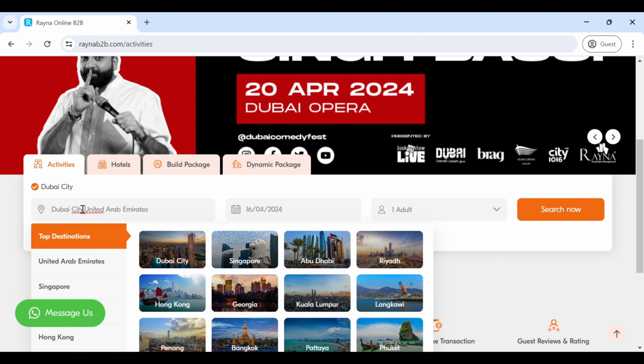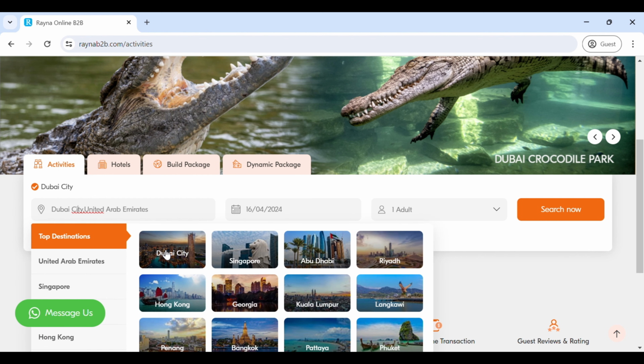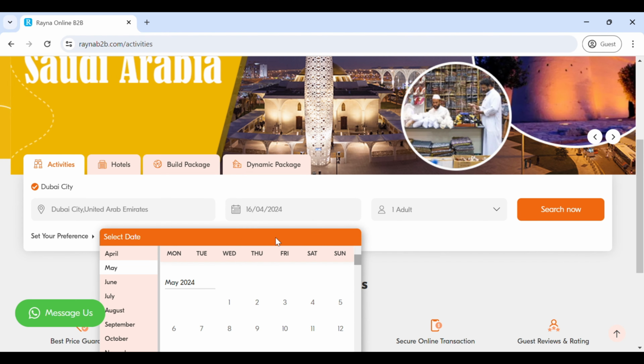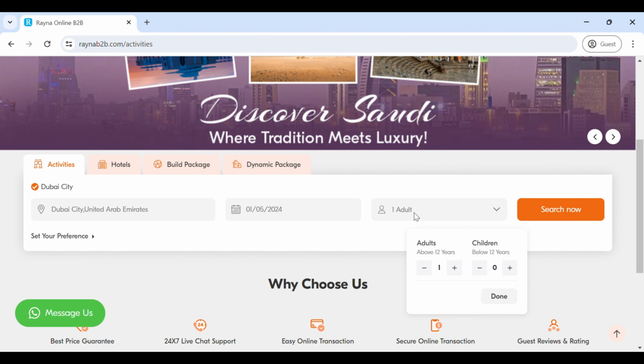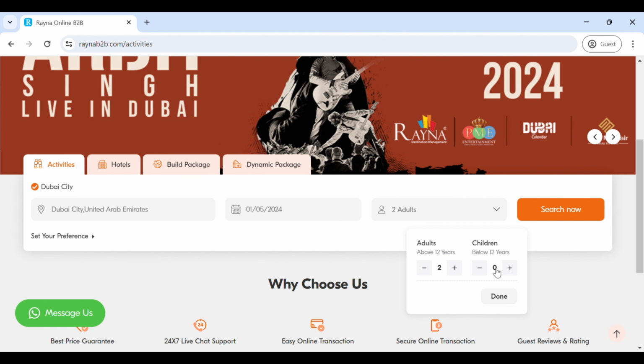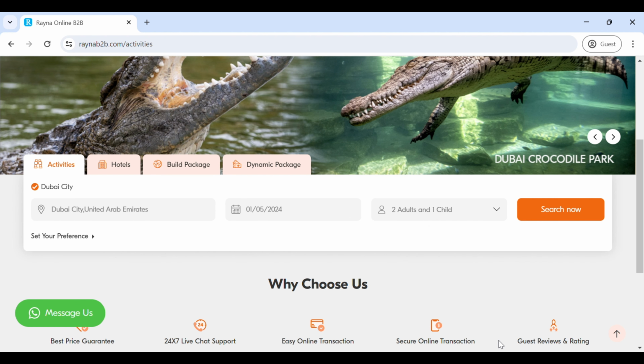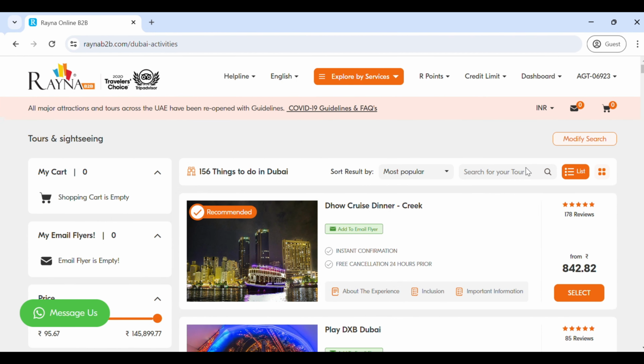Click on the Activities tab, located on the homepage. Choose your desired destination. Pick the date you wish to book activities for. Specify number of adults and children with their ages, if applicable. Click on Search Now button to proceed to the next step.